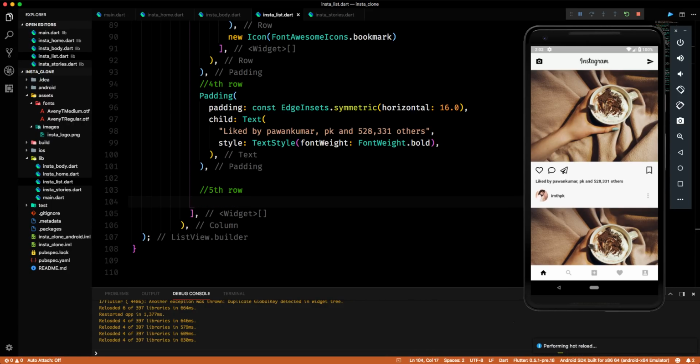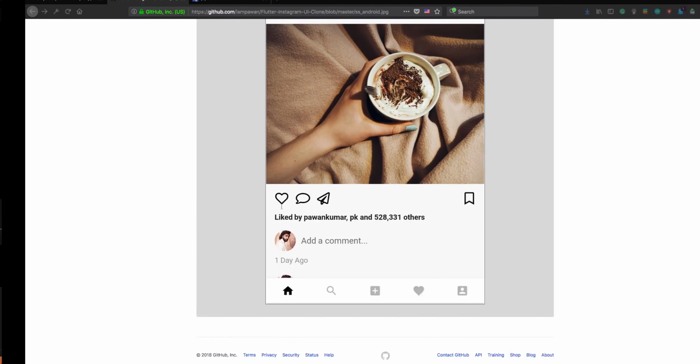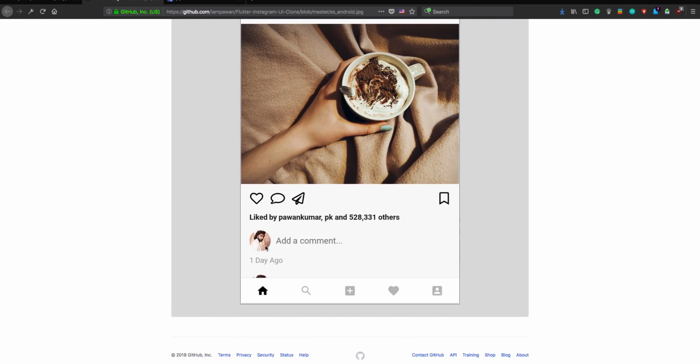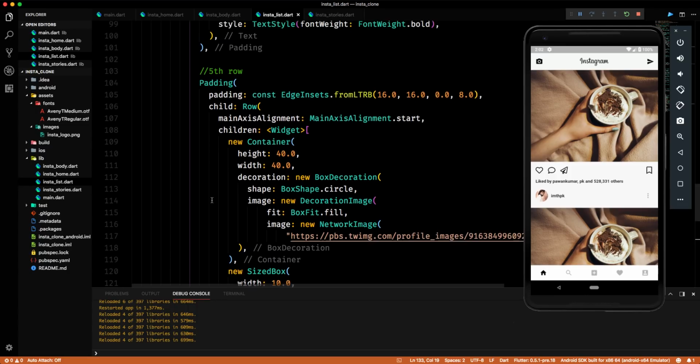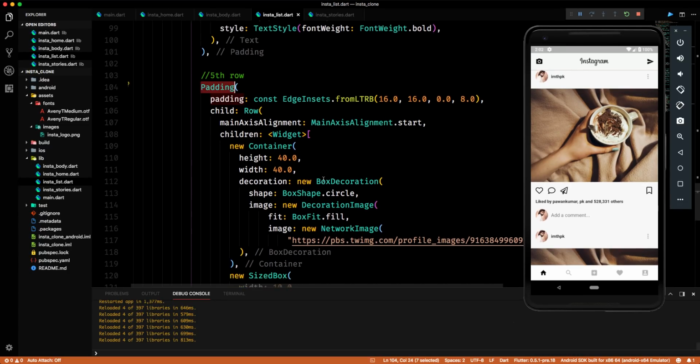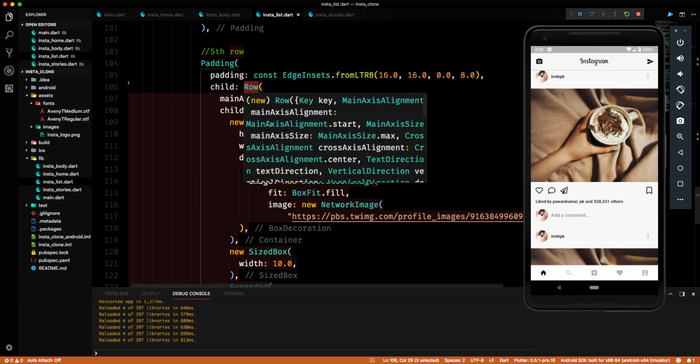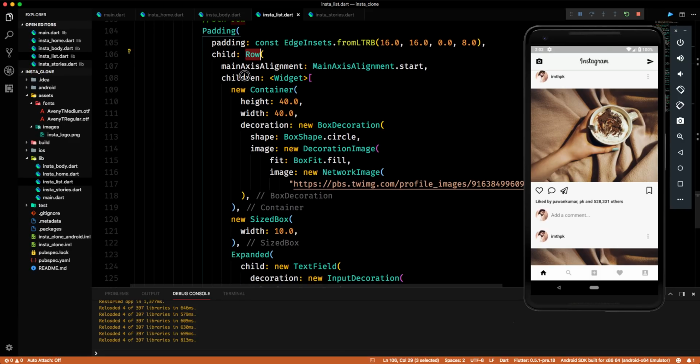In this fifth row we will have one image, and the other part is this add a comment text field. It also has some kind of padding, right? So let me just paste this here. We have this padding again, and you can see it has a row. Inside that row we have two widgets.